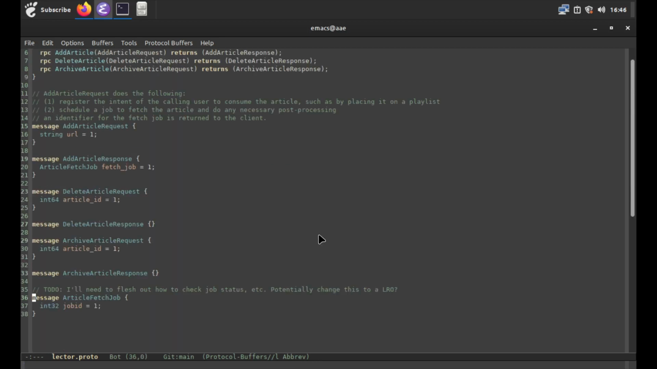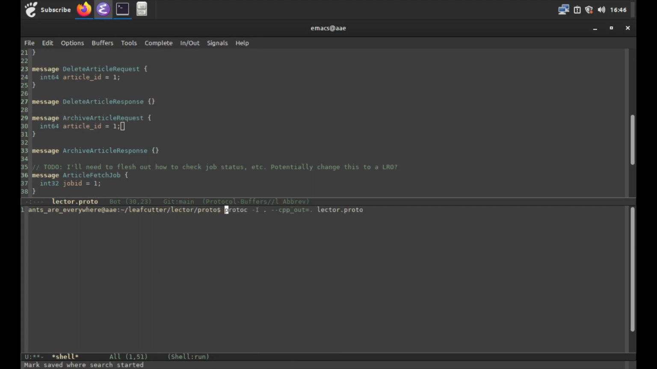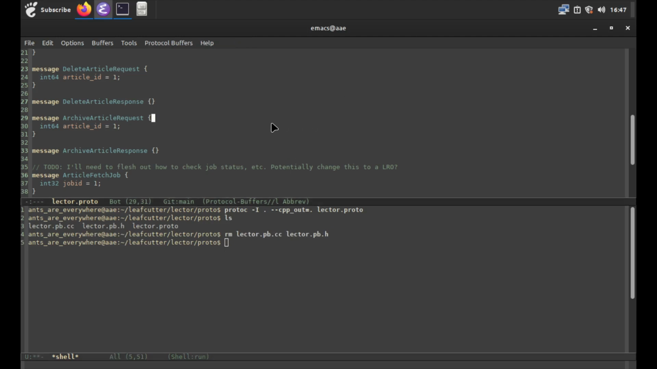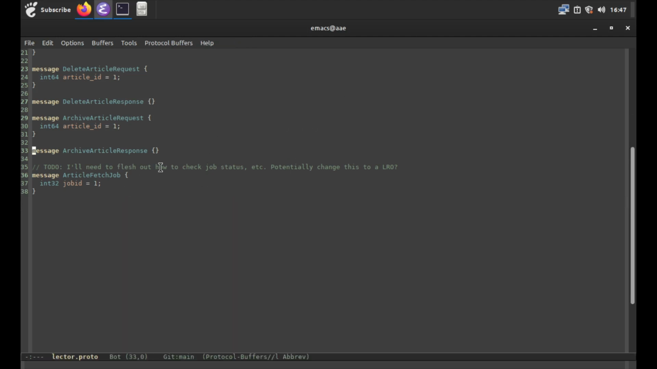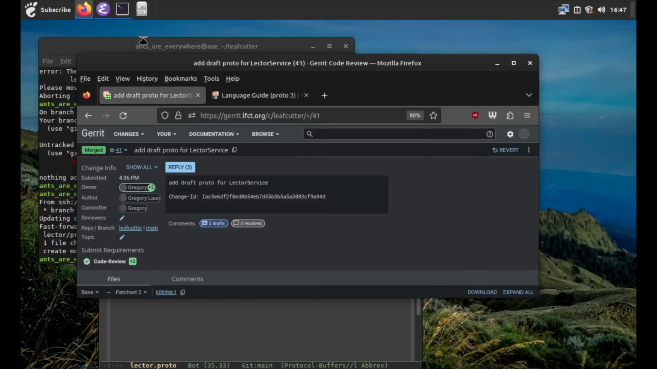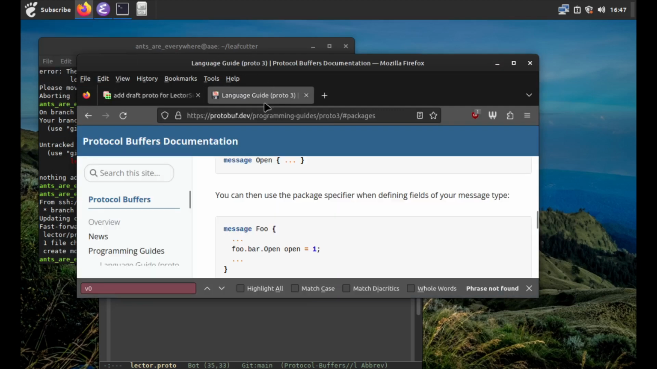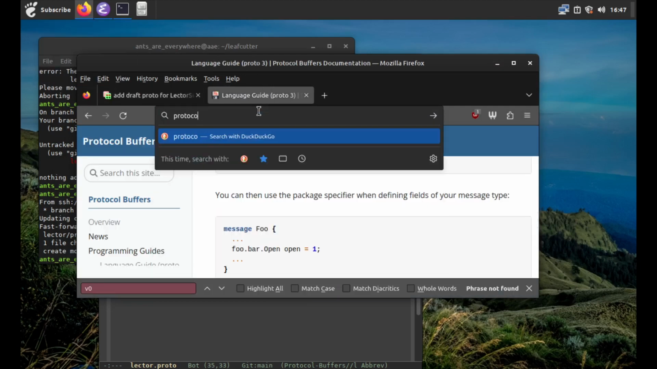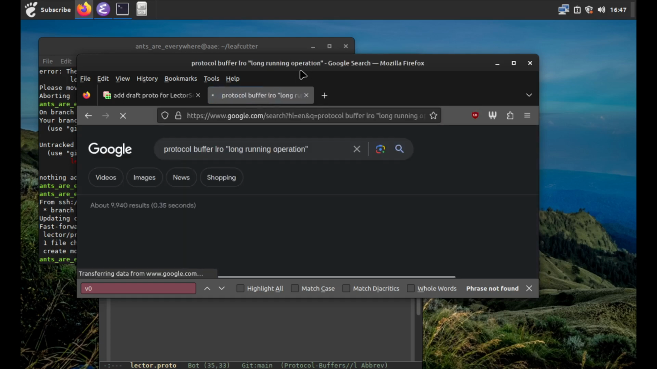All right. And let's see if this compiles. All right, it seems to compile. So I assume that means it's valid proto stuff. How much time do I have? Maybe if I have time, let's take a look at protocol buffers, see if I can find long running operation, some sort of best practices.